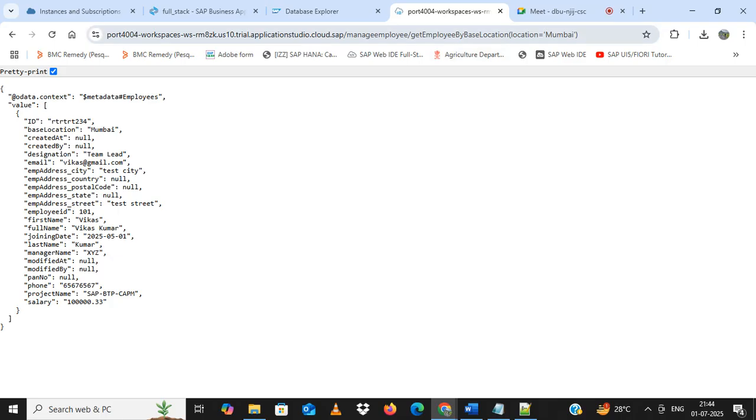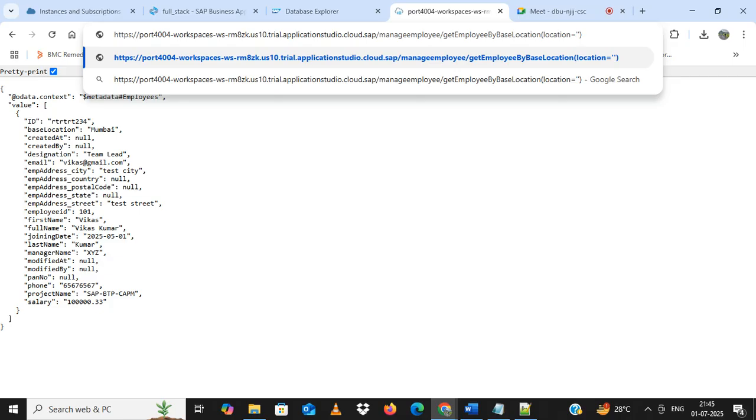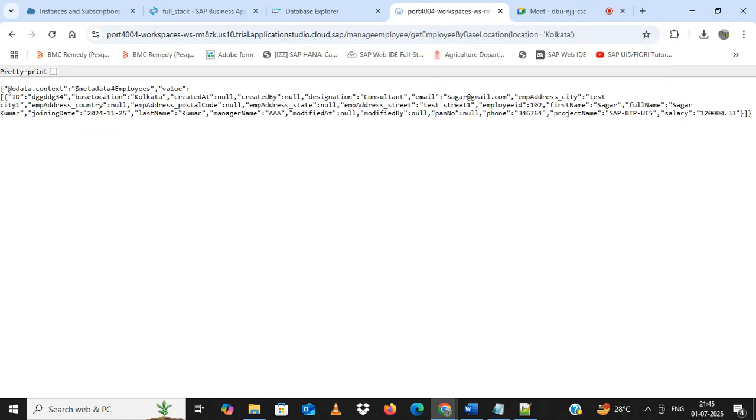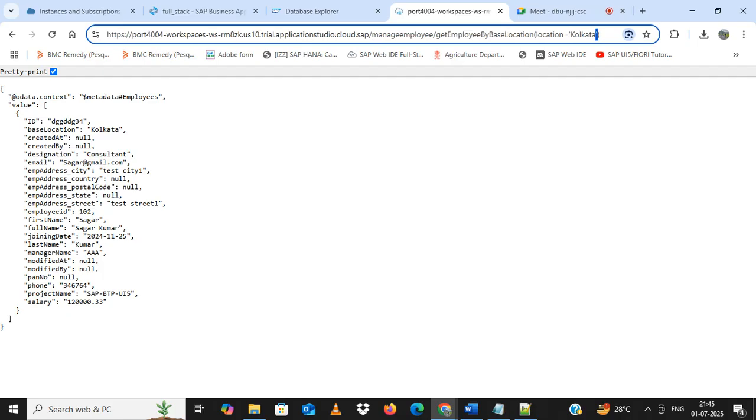So again, I am telling you, it is beyond CRUD operation. In CRUD operation we cannot do this type of search. Now let me search once again. What do we have? Kolkata. So for Kolkata as well, we have 1 record.